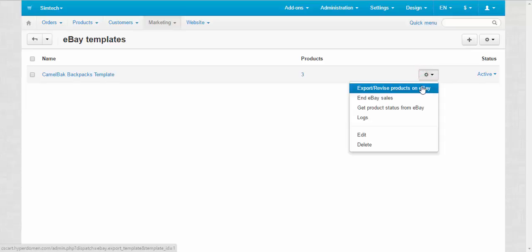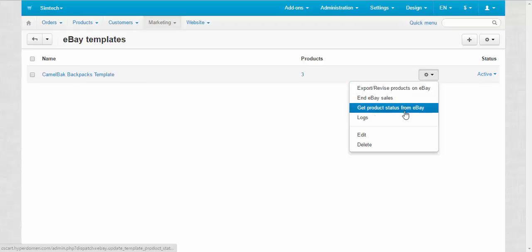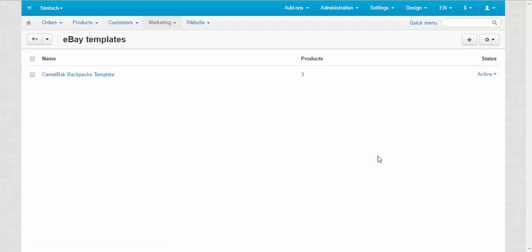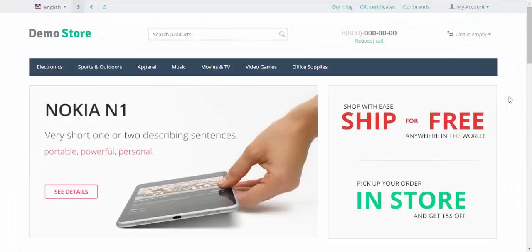If you click the gear button, you will be able to export or revise products on eBay and eBay sales, get product status from eBay, check the logs, and edit and delete the template. So, in order to make the add-on work, you need to enter the general information, specify the shipping method, specify the payment method, describe your return policy, and choose product identifiers.